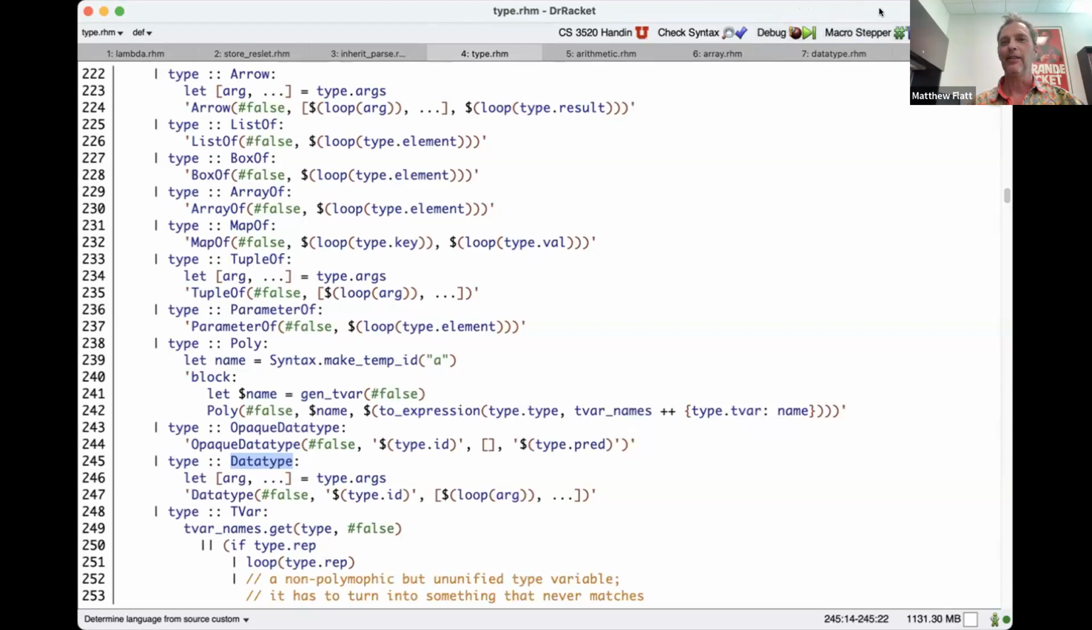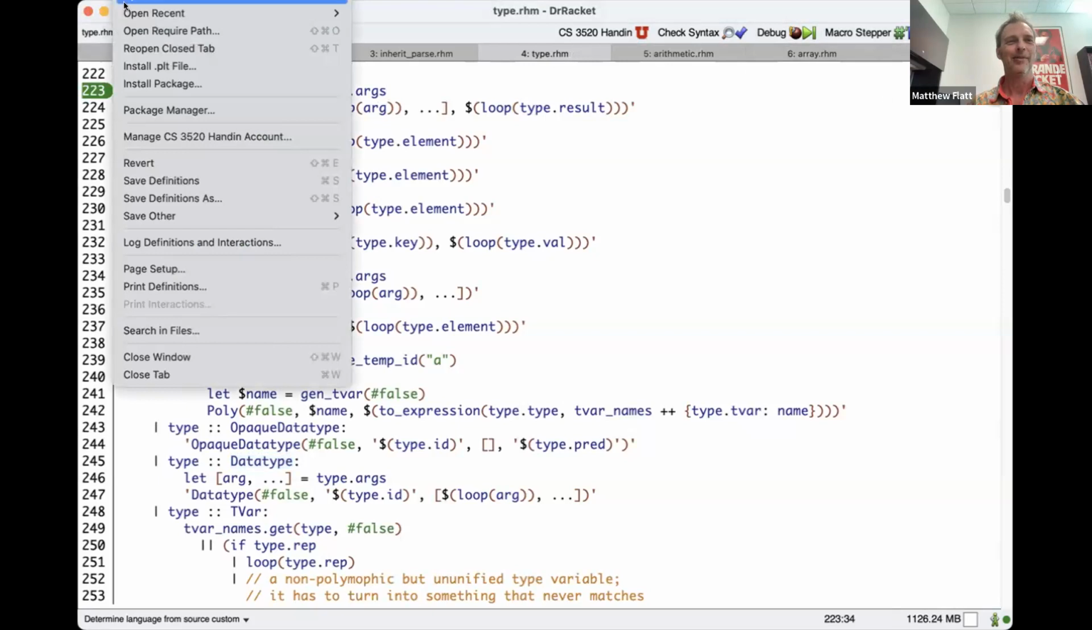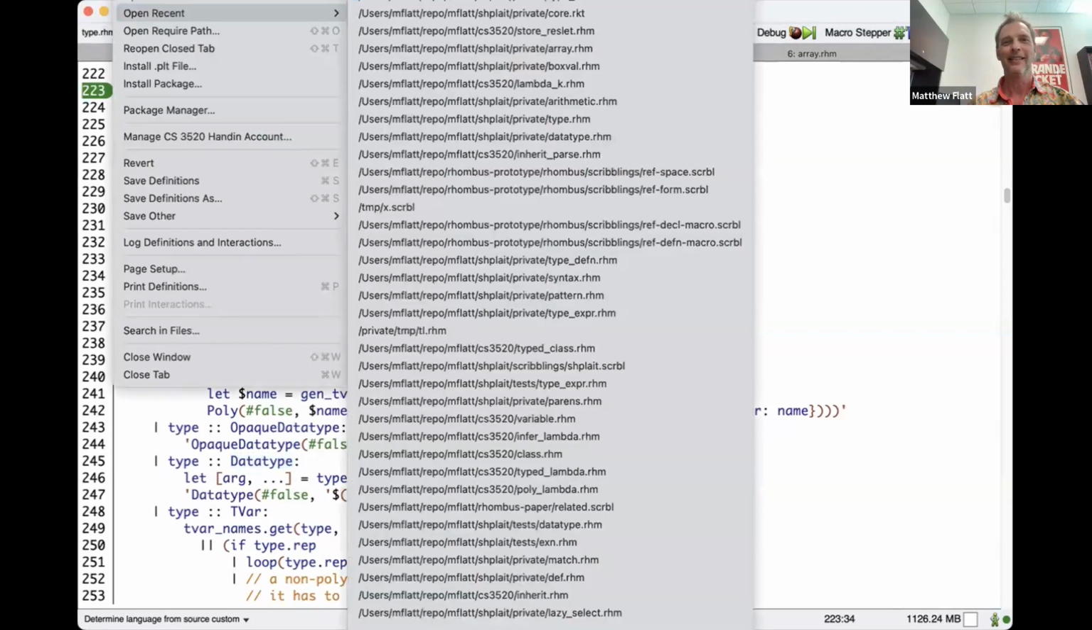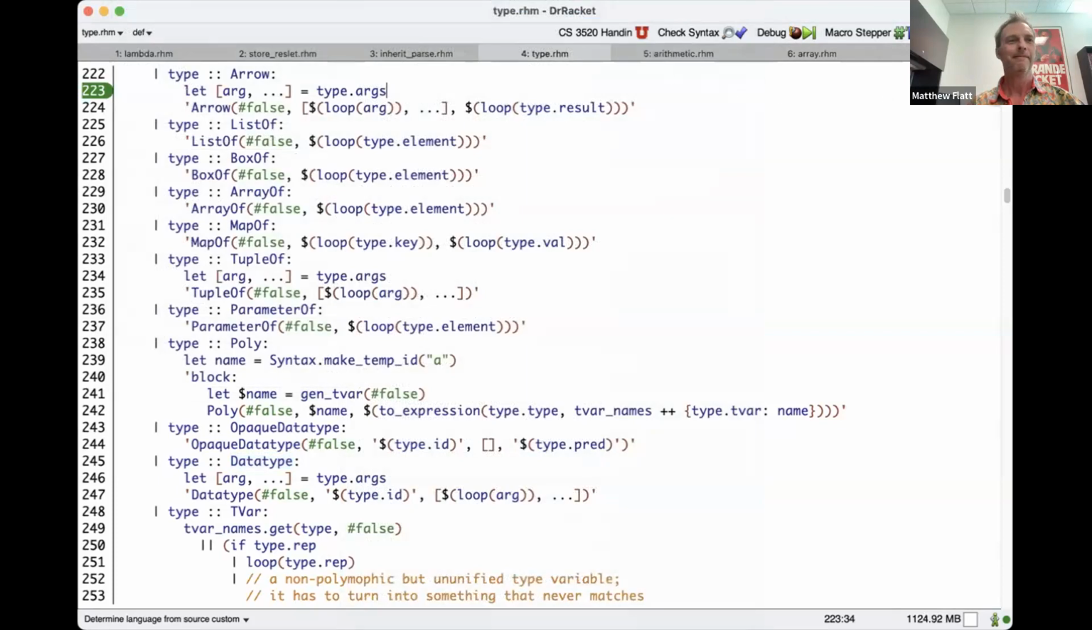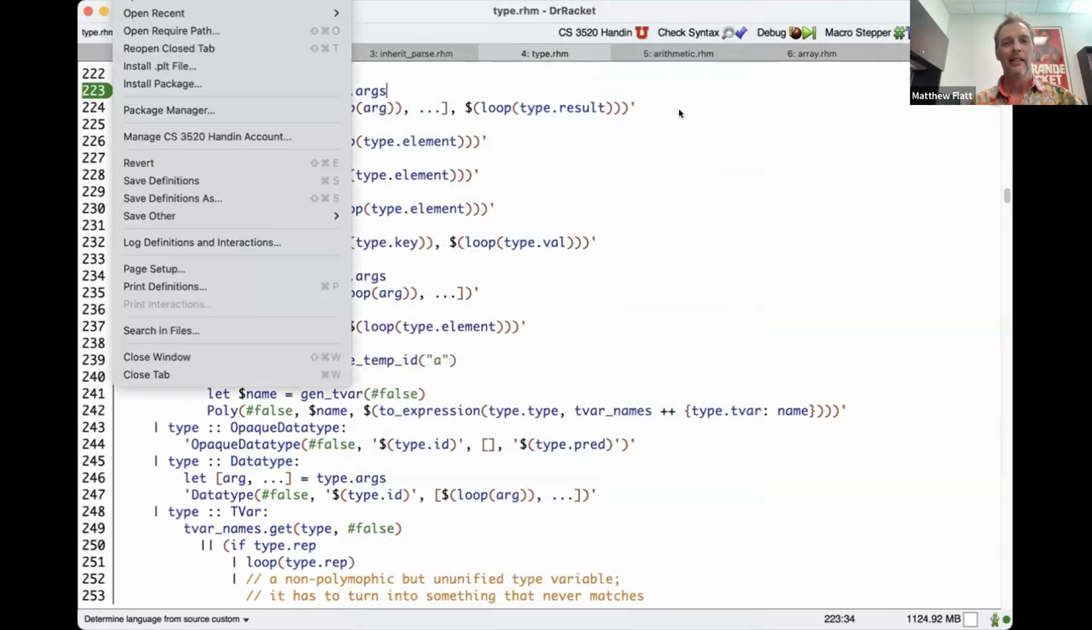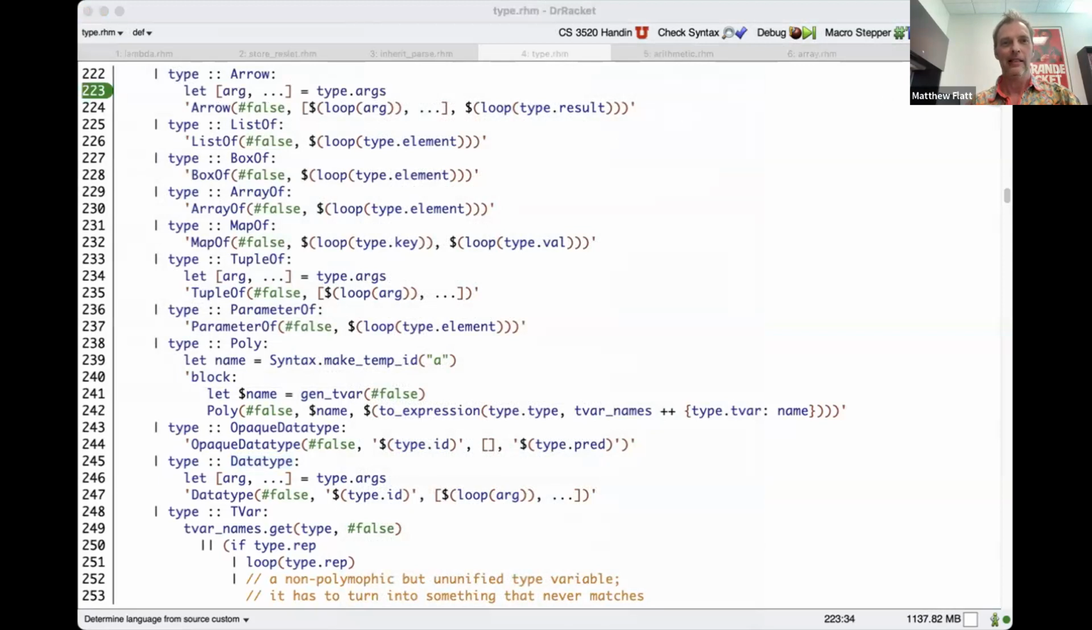Jumping to the other extreme, and I think I just closed the tab that I meant to show. Let me rearrange some things here. Yeah, I did. Let me find it again. That's right.